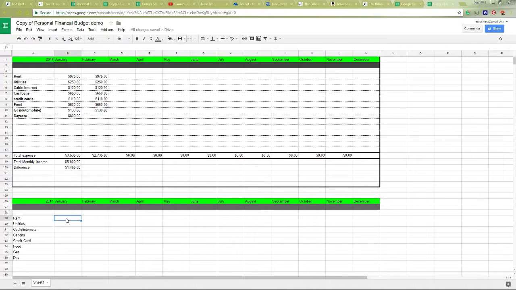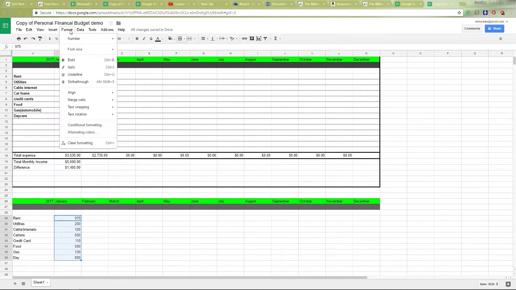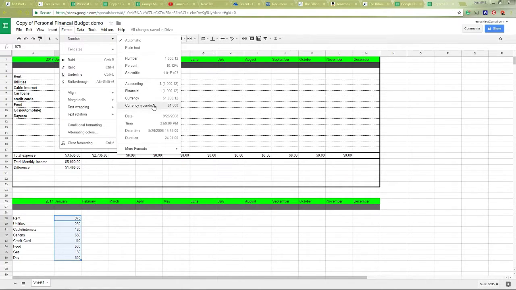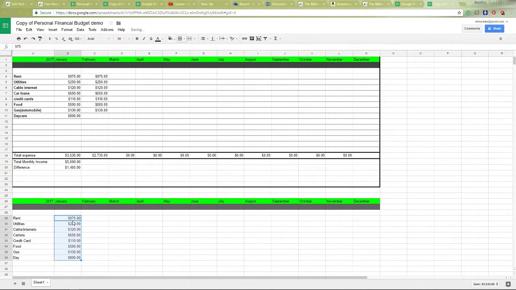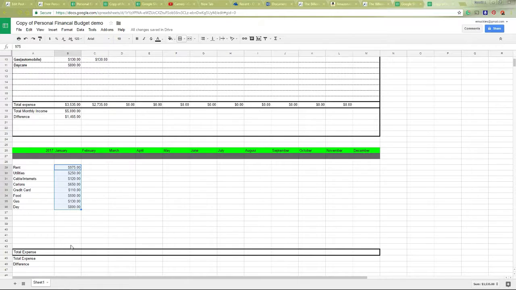So I know that I had up here 975, 250, 120, 650, 110, 500, 130, and 800 for whopping child care. But those are just basic numbers. So now what I have to do is come down here and format and make it currency. And I don't want it rounded. I want full numbers so I can see my pennies coming up through the fray. All right. Got it. Seems like it's really easy. And it truly is.